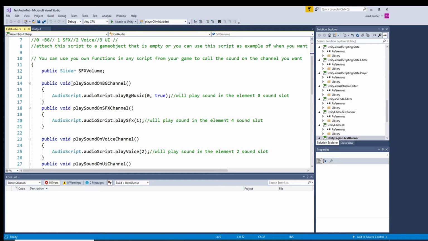So say we want to play a sound on the background channel. This is usually a looping music, something to give the game ambience. So we call public void play sound on background channel, and then audio script is a reference to audioscript.audioscript. That's a static class, so we can access it from anywhere. So whenever you want to call this audioscript function and play a sound, you go audioscript.audioscript. And then the command. So play background music, we'll play it on the background music channel.